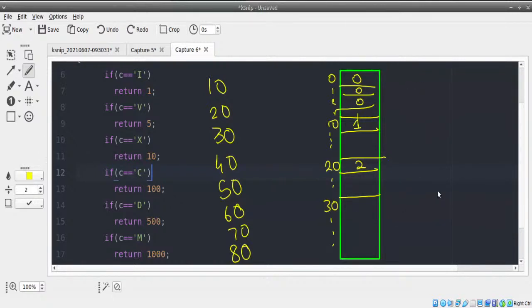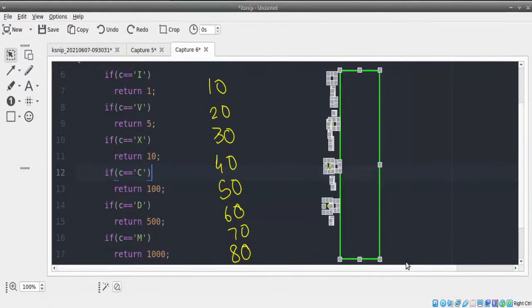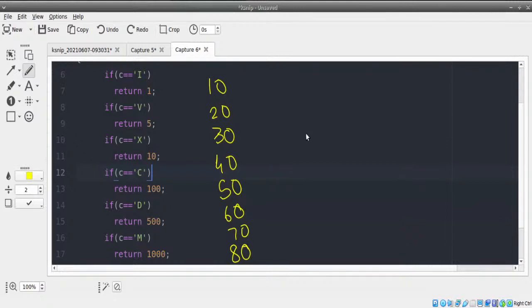Now, in this particular scenario, you are able to find out whether a certain element exists or not. But the problem is the size of the array. Size of the array is the biggest problem. To avoid this problem of size of the array, we use something called hashing.